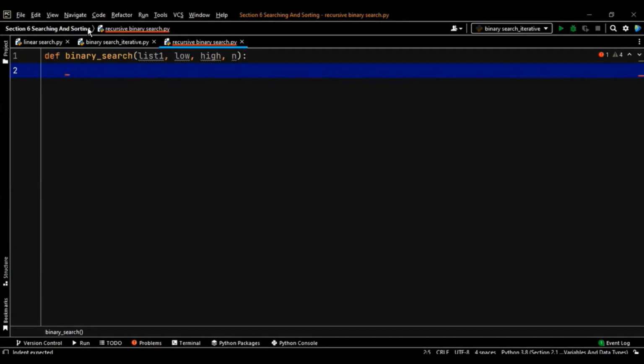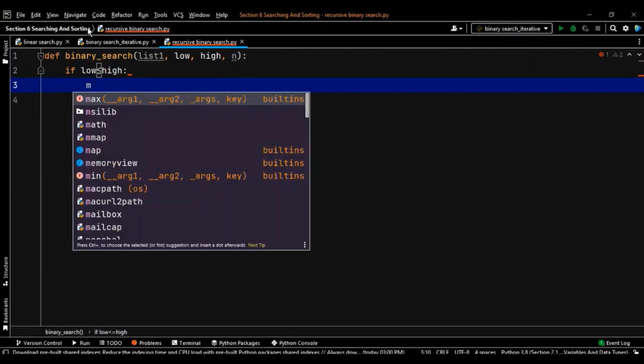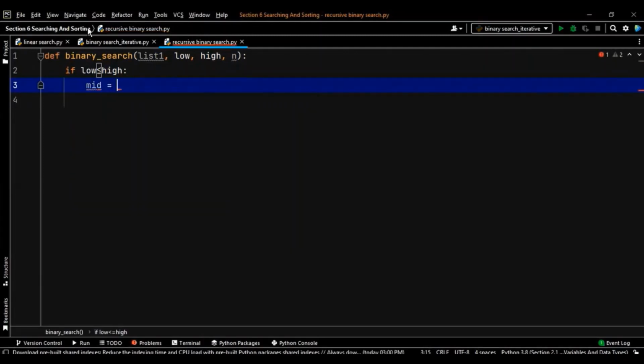Okay, now the next thing, what do we need to do? We need to check the base case for the recursive function. Now if low is lesser than or equal to high, and so what we will do, definitely, or else it will go on and on. That's the reason we are doing this. All right, so now we'll find out mid. What is mid? Mid is equal to low plus high, double divide so that you get an integer, 2.